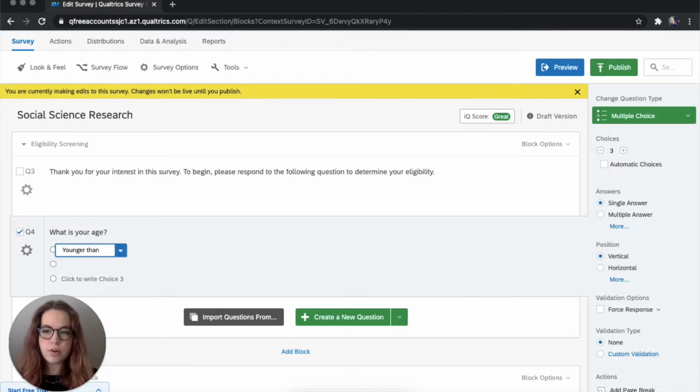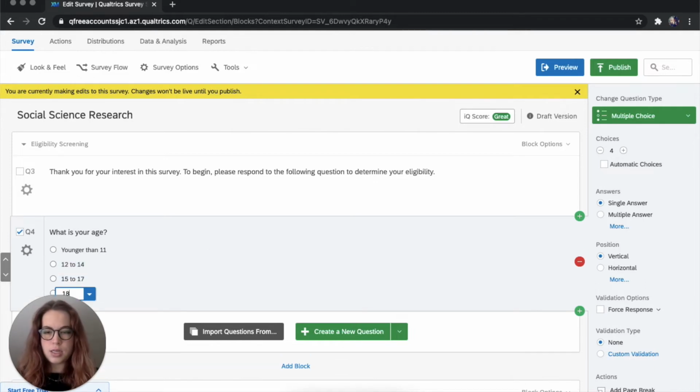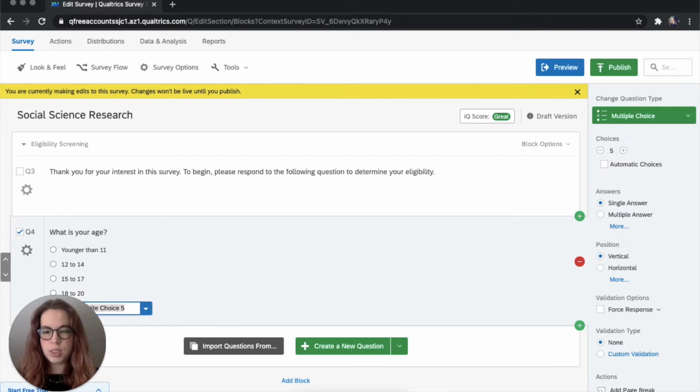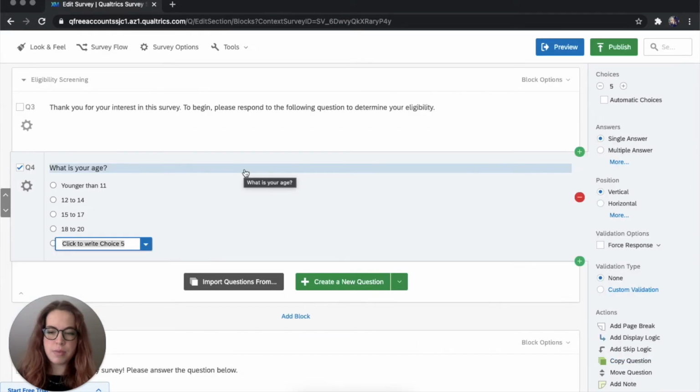I'm going to make this first response option younger than 11. The next one will be 12 to 14, then 15 to 17, 18 to 20, and then maybe 20 and above.